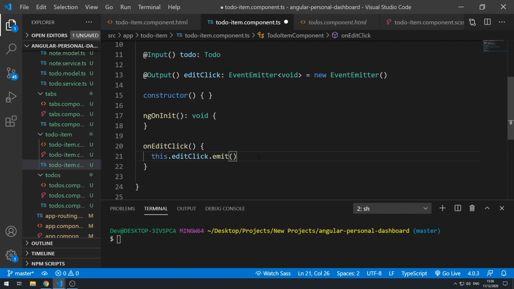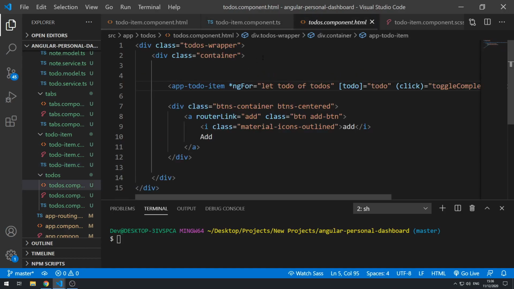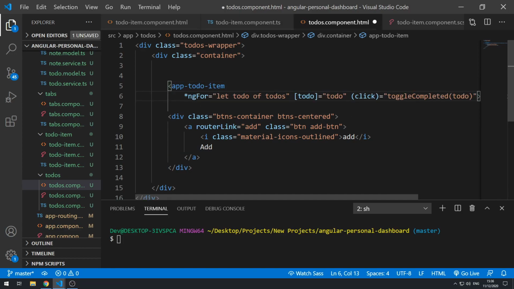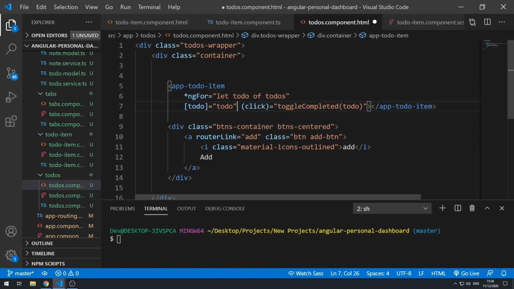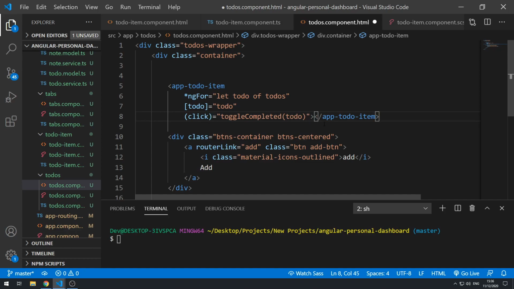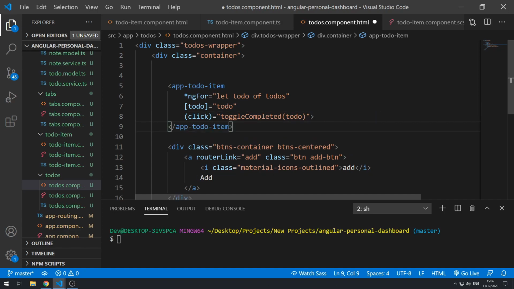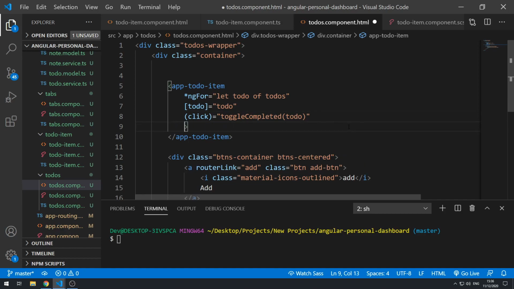Okay, cool. Now that we've done that, the parent component can use event binding to listen to this event. So let's save this and go to the todos component, which is the parent component because we have the todo item here. First of all, let's restructure this and put these onto multiple lines so it's a bit more readable. Cool. So here, kind of like the click event, we can use event binding on editClick.